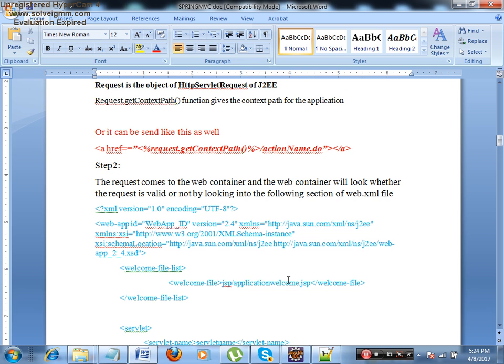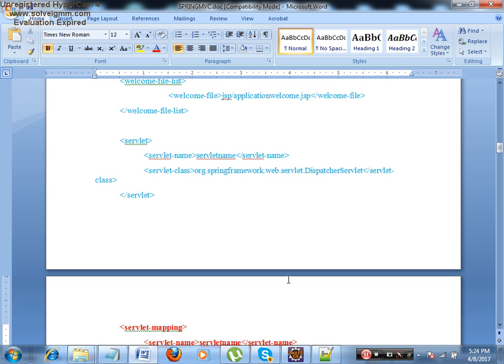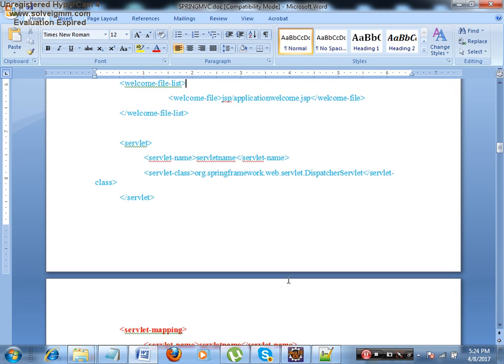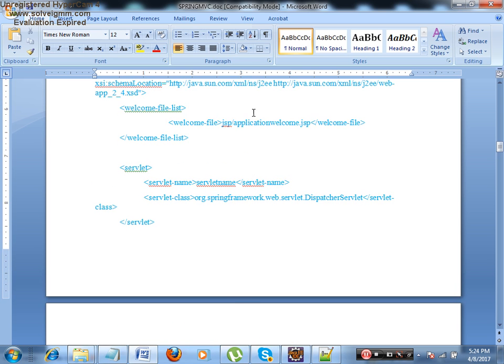As soon as it looks for the request in the web.xml file, it will look into the welcome file list. The welcome file list will have a welcome file; here, as an example, application welcome.jsp. Therefore, whenever you run your project, the first page that gets loaded in your application will be listed in the welcome file list. Any project will have its own welcome file. The first page of your application you can give in the welcome file list, so that it gets loaded whenever you run the project.